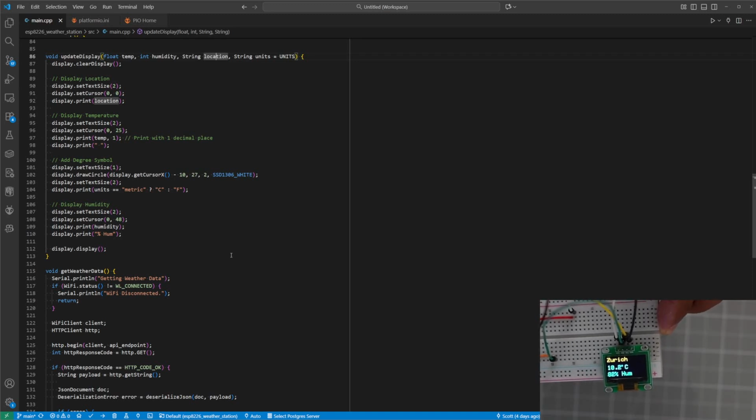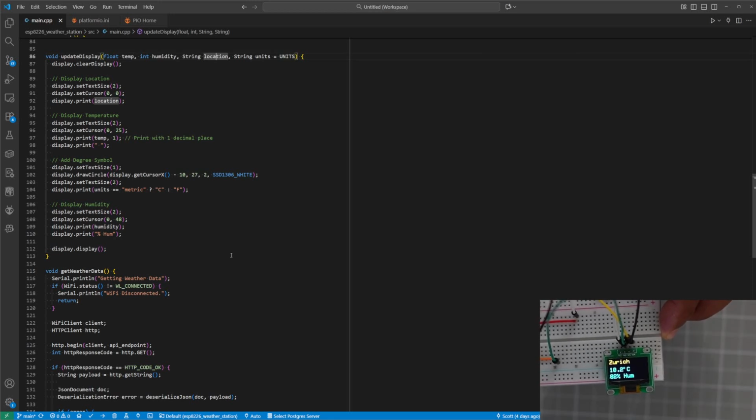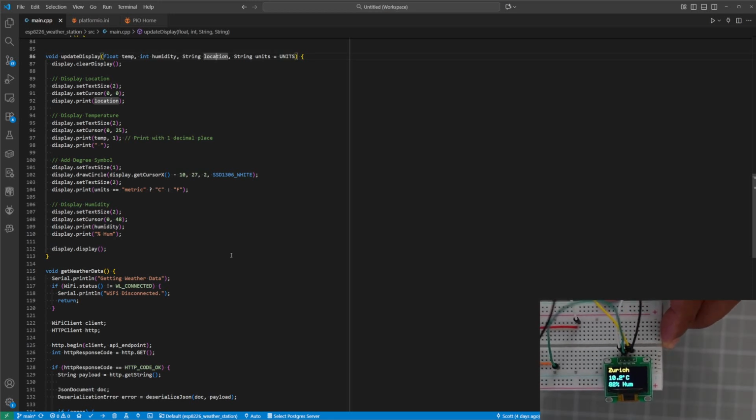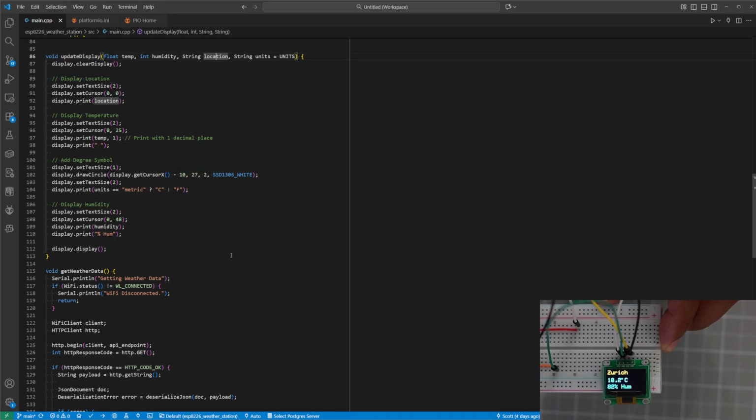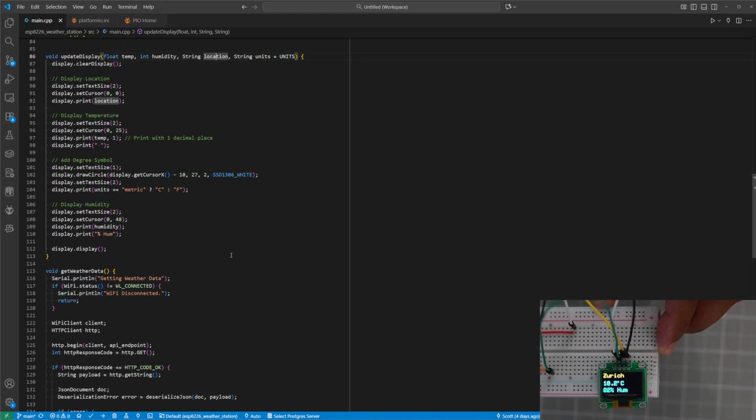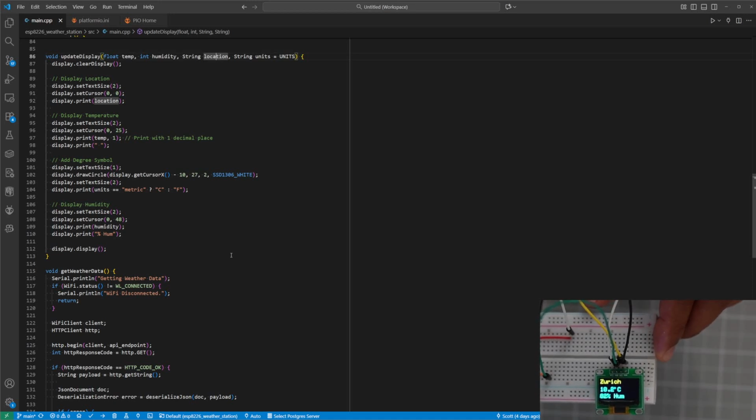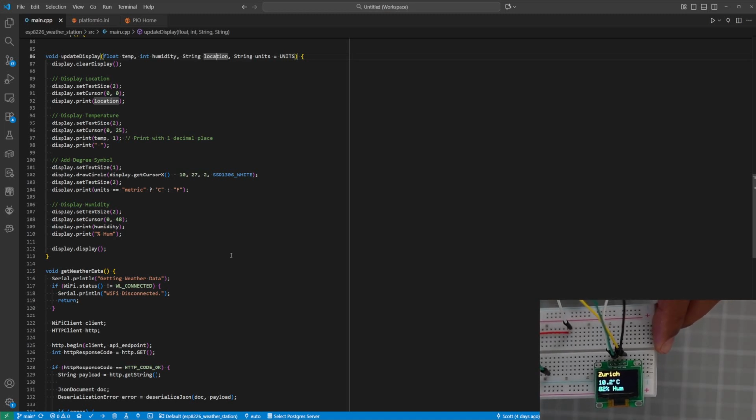So right now we can see in Zurich it's 10.2 degrees Celsius and 82% humidity, which 10.2 is probably what, 50 degrees Fahrenheit right now. Yeah, so that is pulling weather data from an open source API and rendering on an OLED screen using the ESP8266.